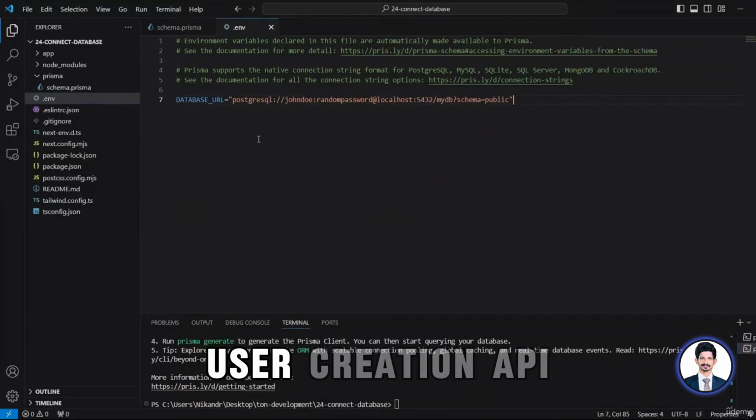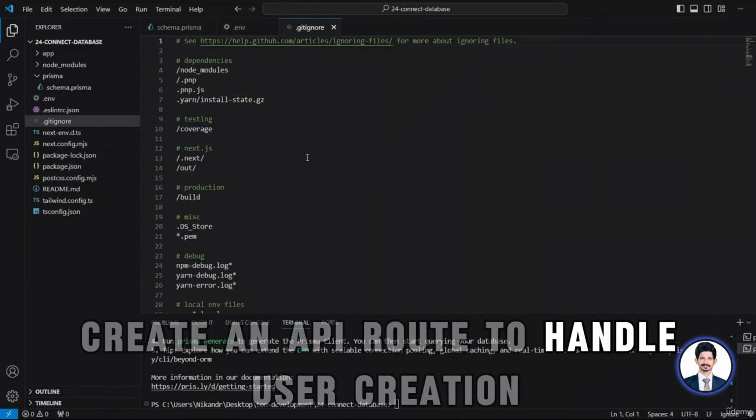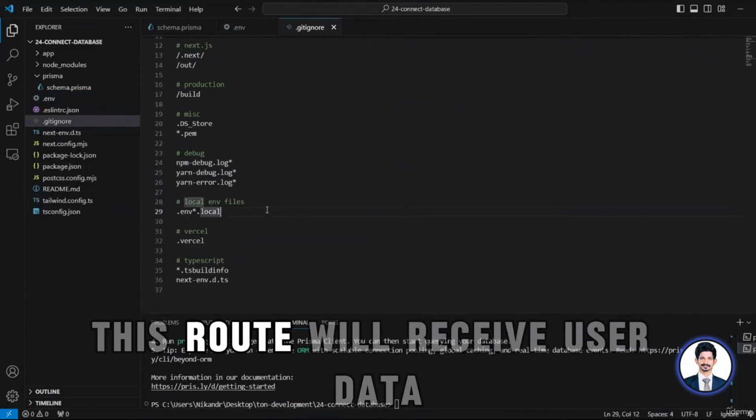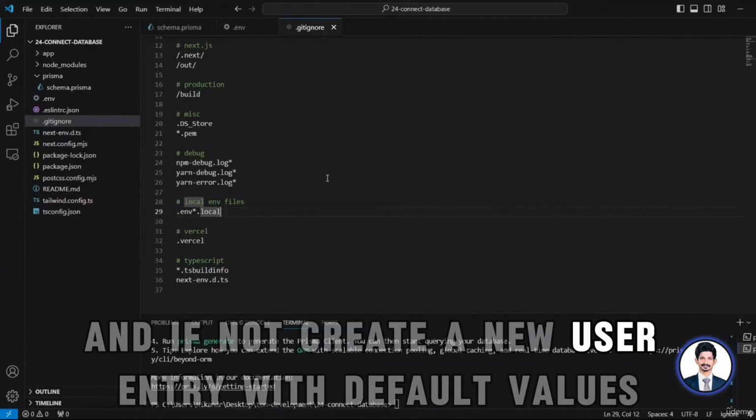1. User Creation API. Create an API route to handle user creation. This route will receive user data. Check if the user already exists in the database, and if not, create a new user entry with default values.